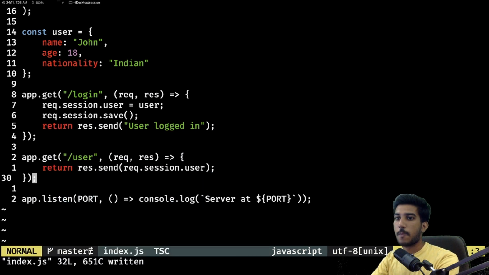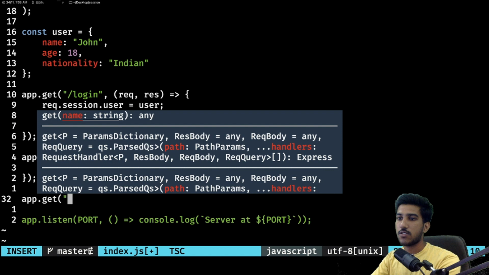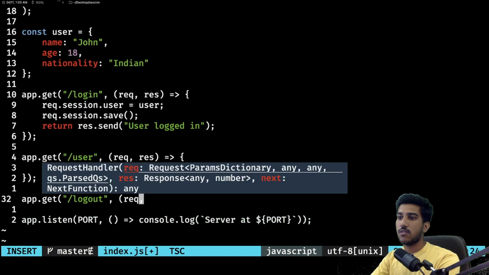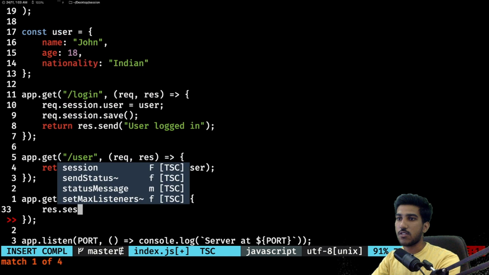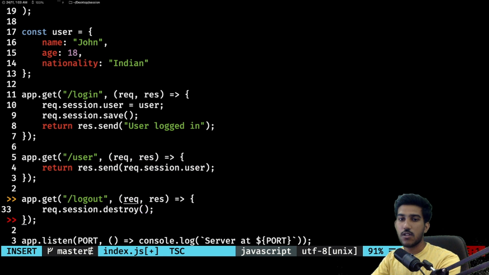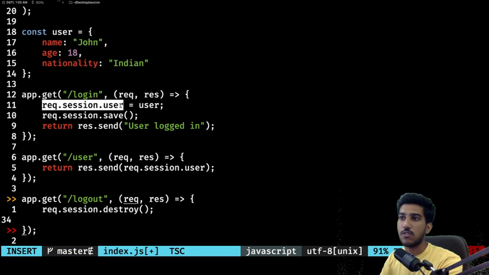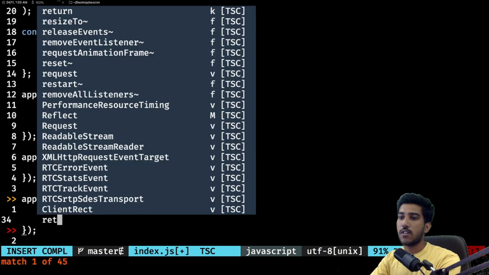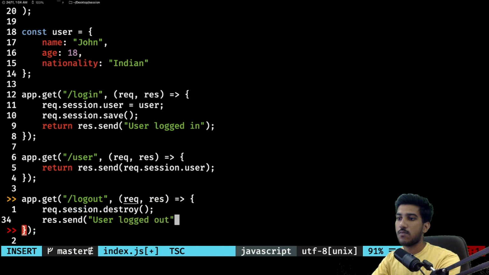And the third one is also quite simple, and that would be app.get slash logout, with the same request and response. And this time we can just say request.session.destroy in order to destroy the session and remove the user object from the session. And you can set any variable inside the session object, not just user. This can be anything you want. And we can just res.send user logged out. That's it.